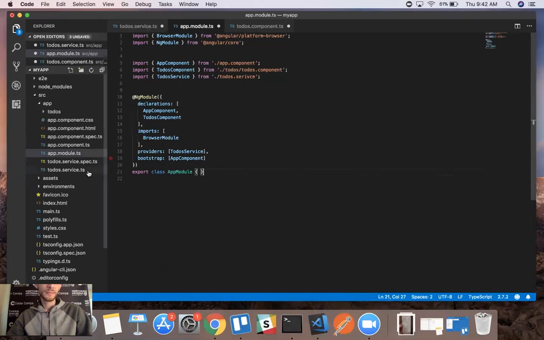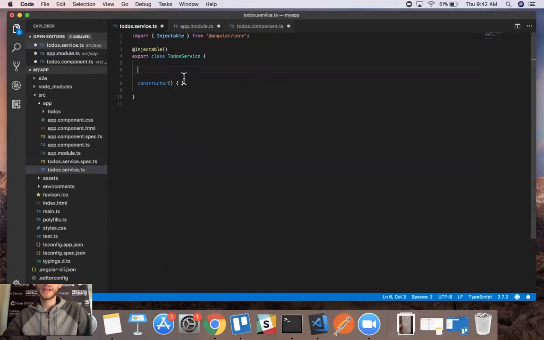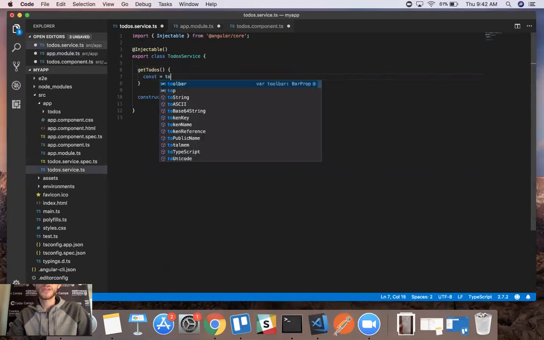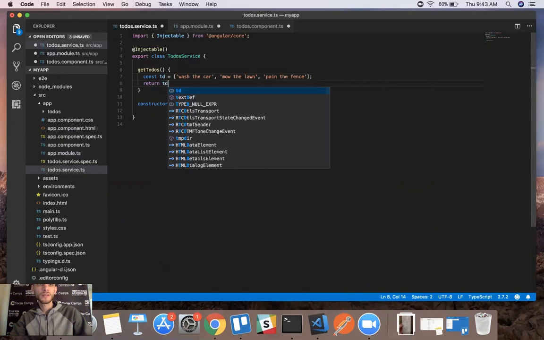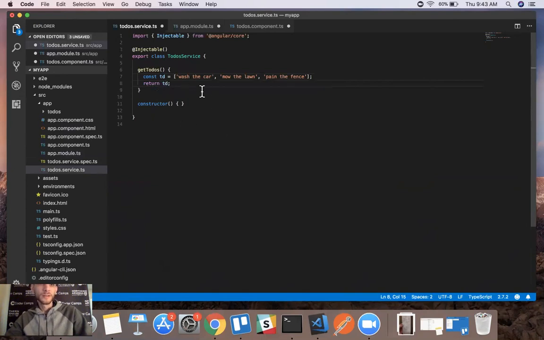Okay, so now we've set that up, back in our to-do service, we can go ahead and set up a getTodos method. And the getTodos method is going to have our to-dos. Let's just say our to-dos are to wash the car, mow the lawn, and paint the fence. Okay, and then we will return the to-dos as the result.